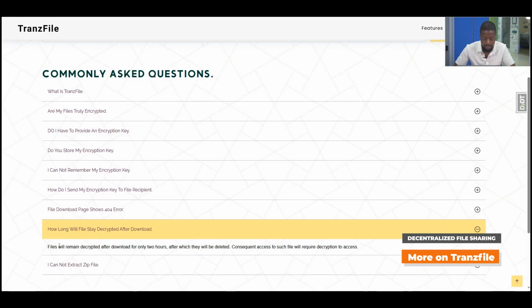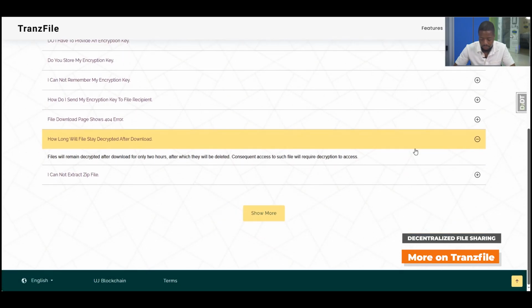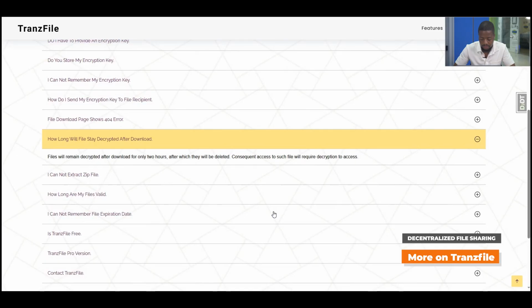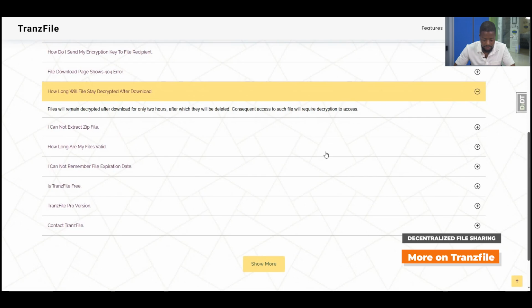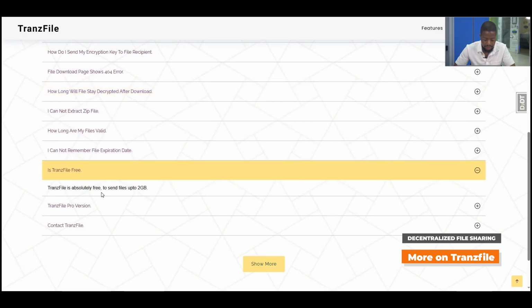And then you can also go ahead and show more questions. You can click there, show more, and then we can just scroll a bit, and then you have different questions in here on Tranzfile. Is Tranzfile free? It shows it's absolutely free. You can send up to 2 gig.